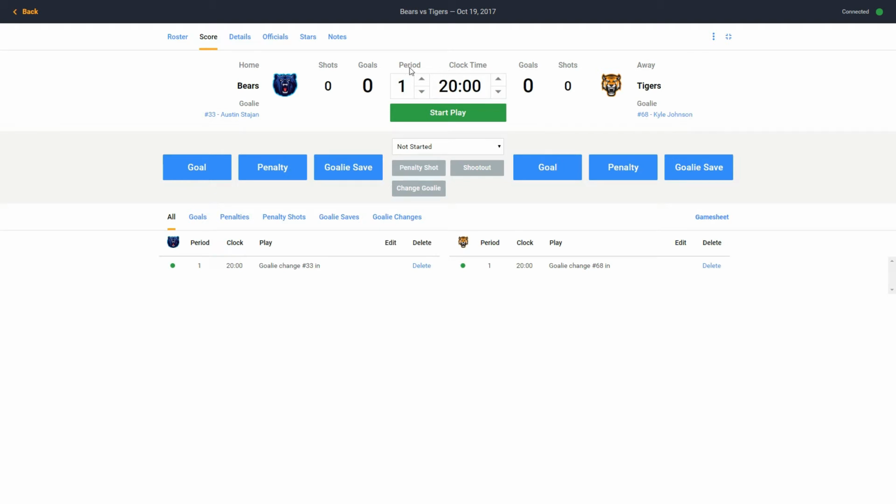By default, it starts right at the beginning of the game. And when the play starts, if you want to use the scoring clock, you can click on Start Play. And there's also a shortcut key. You can hit the spacebar on your keyboard, and it will stop the clock.